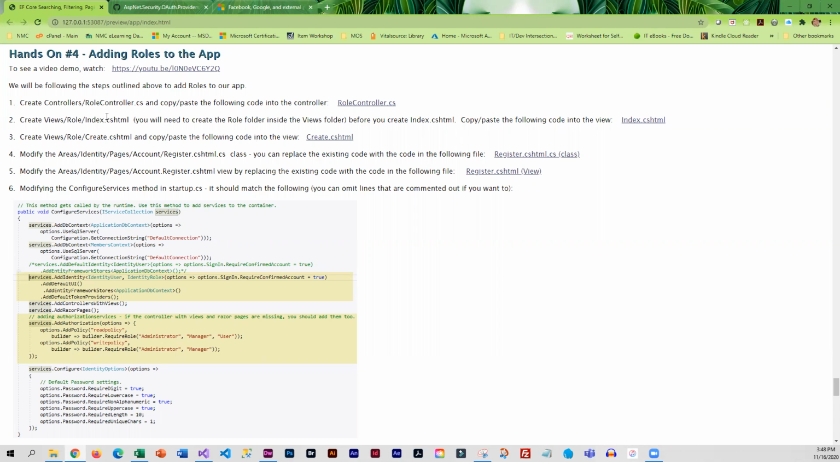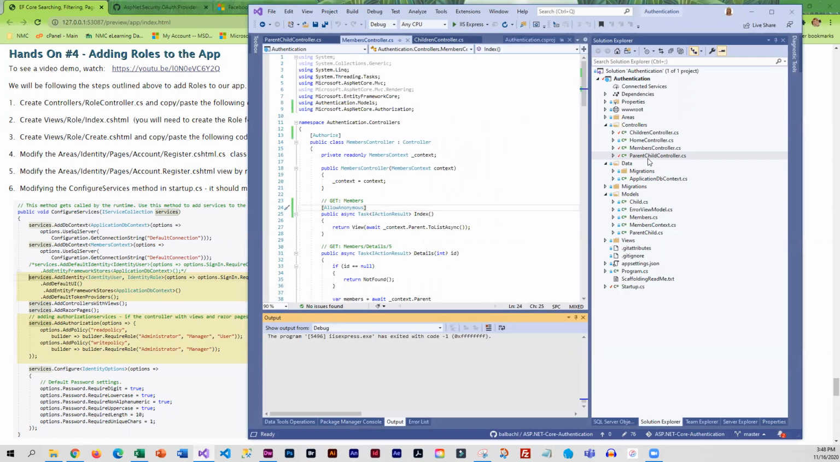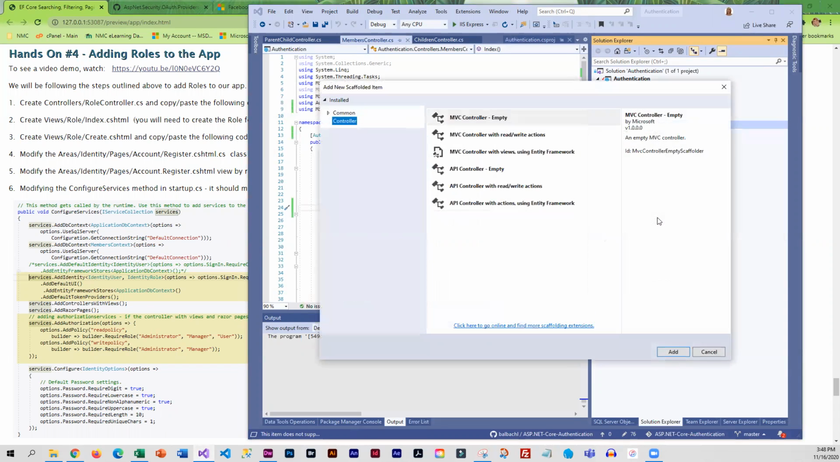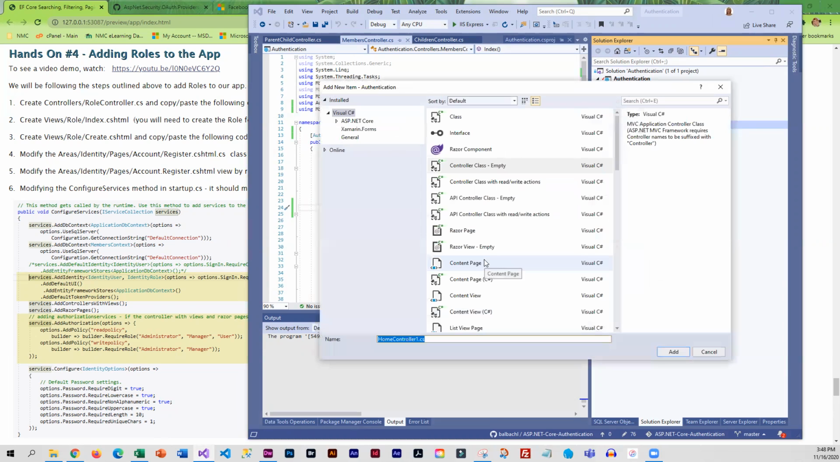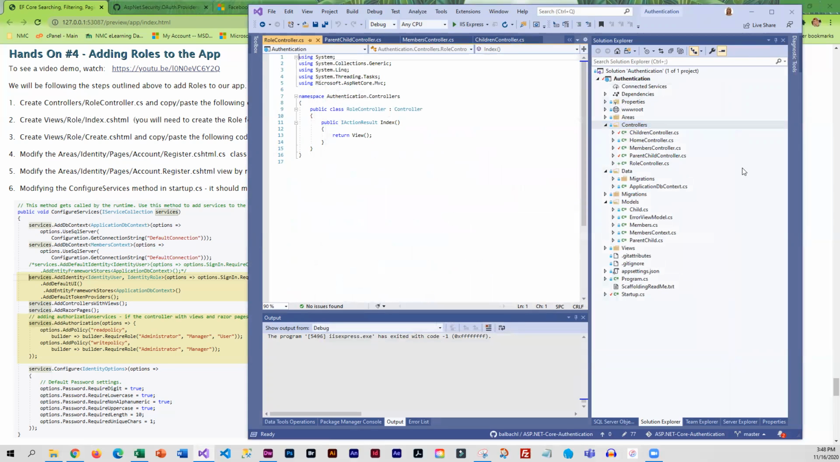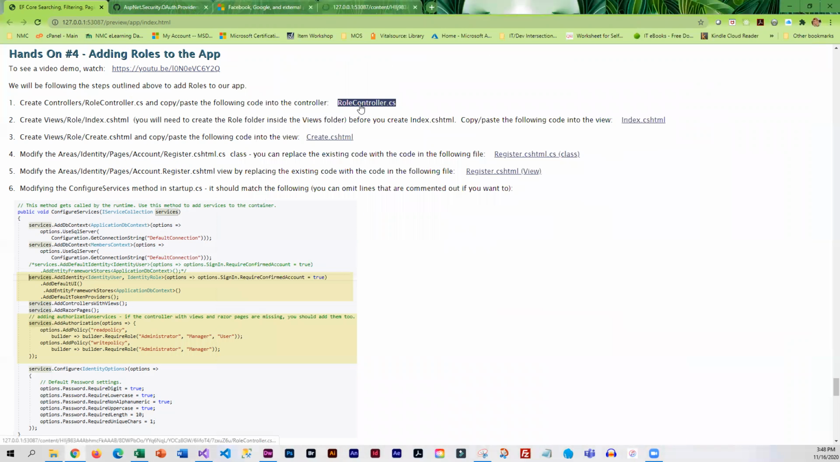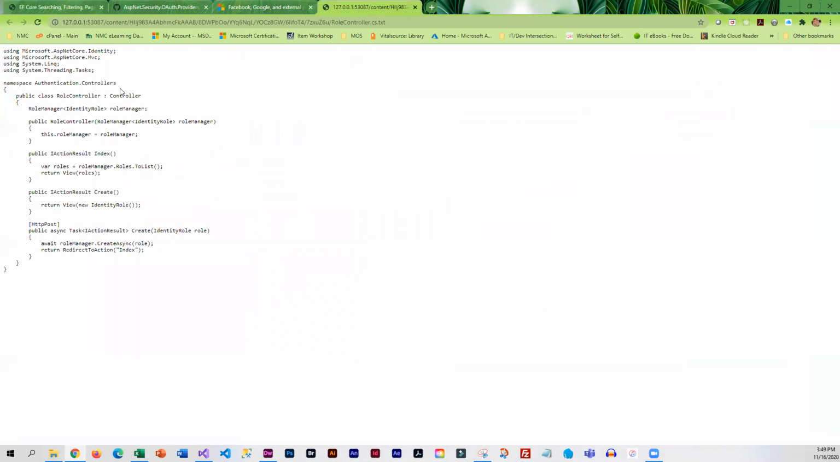So what we're going to do is create a role controller, and I have the code for that. This controller is going to go with our other controllers. So we are going to add a controller here. We're going to do an empty one because I have code for you. And it's going to be called RoleController. And I'm going to Ctrl+click this. So here is the code.